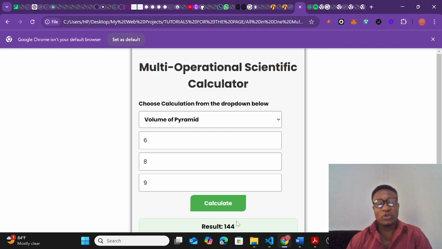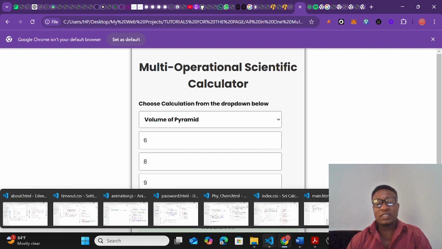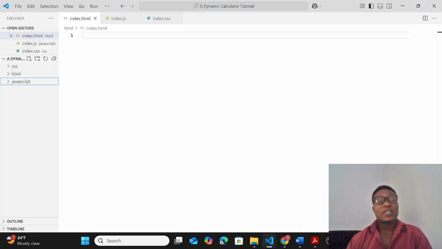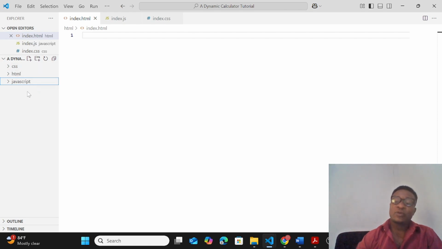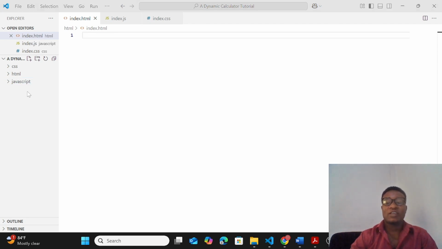All right, for this tutorial, I already created a folder, and that folder I named it dynamic calculator tutorial. And inside that folder, I have 3 folders: CSS, HTML, and JavaScript, which are the 3 programming interfaces that I'll be using for this tutorial. So just pay attention and get yourself acquainted with these formulas that we shall be using.